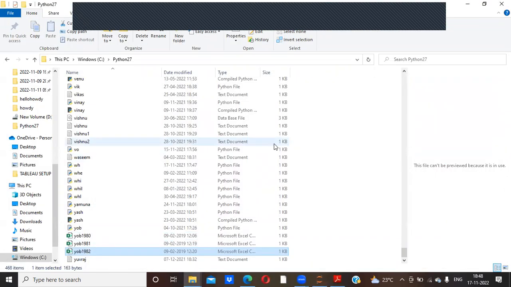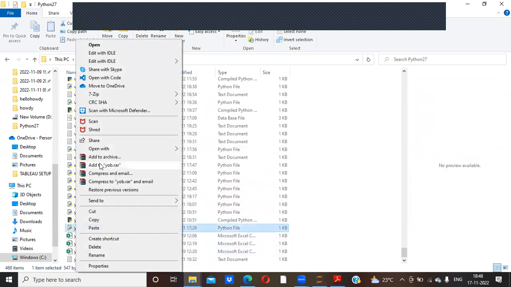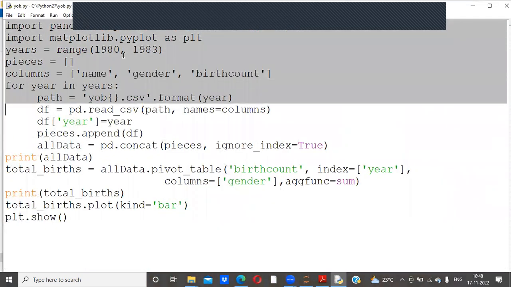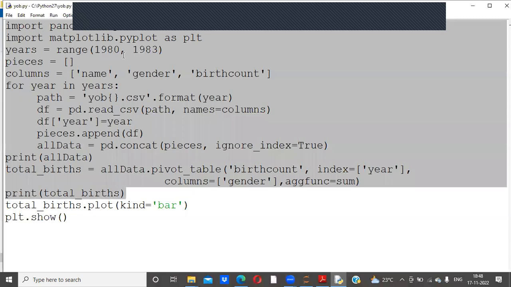Okay. So now what is my job? To combine all these three data sets and generate a graph and a pivot table. So first, please concentrate on this data.